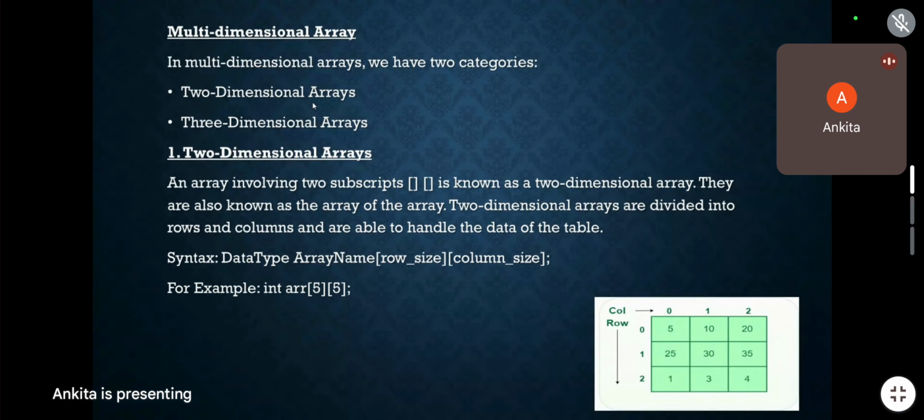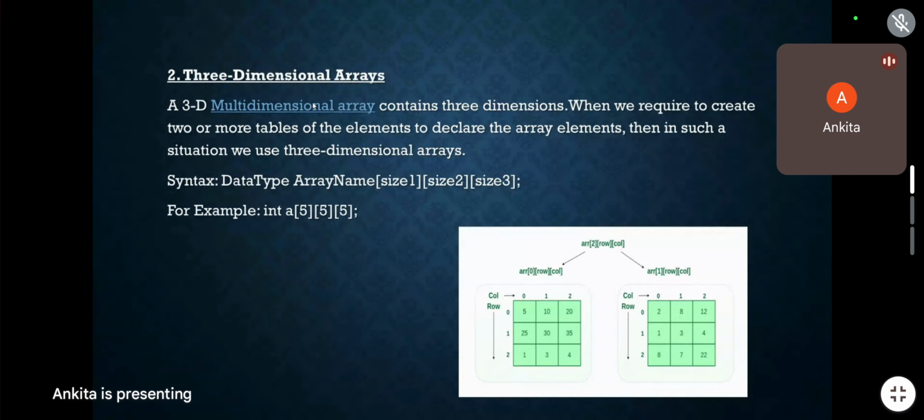Multidimensional arrays are of two types: two-dimensional array and three-dimensional array. Two-dimensional array. An array involving two subscripts is known as two-dimensional array. They are also known as array of the array. Two-dimensional arrays are divided into rows and columns and are able to handle the data of the table. Next is three-dimensional array. A three-dimensional array contains three dimensions. When we require to create two or more tables of the element to declare the array element, then in such situations we use three-dimensional array.